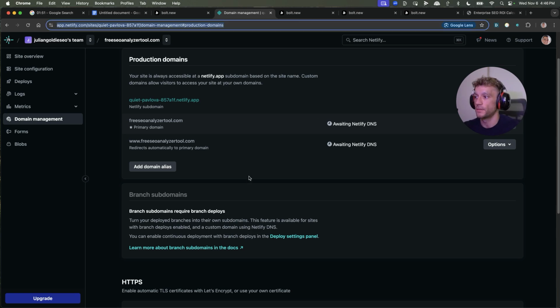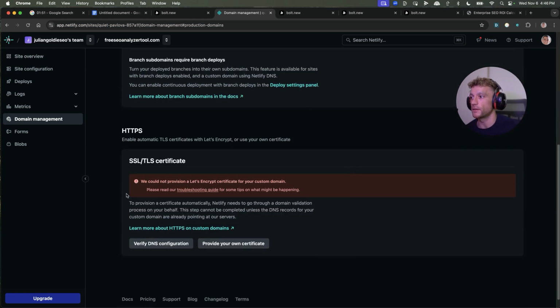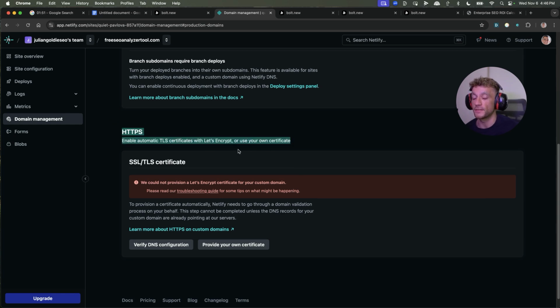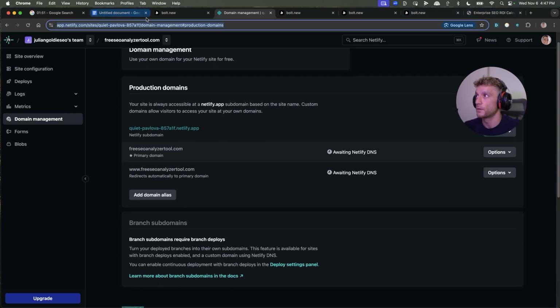It's completely new. Now you have to wait a little bit for this to get the DNS verified, as you can see. But once that's done, you can then just get an HTTPS certificate that'll make your website secure. And then after that, I'll show you the next steps as well. So we have step one.